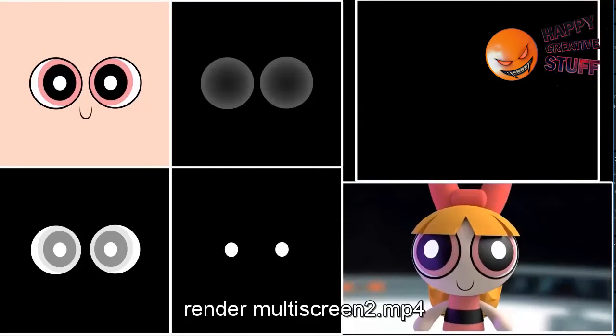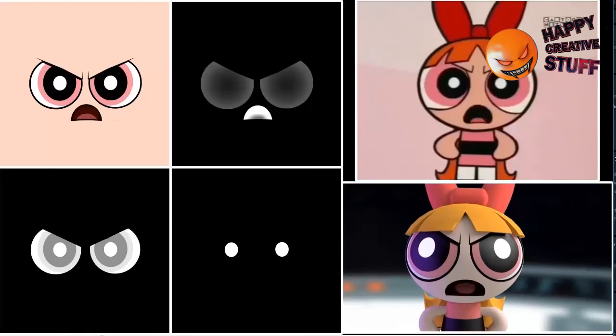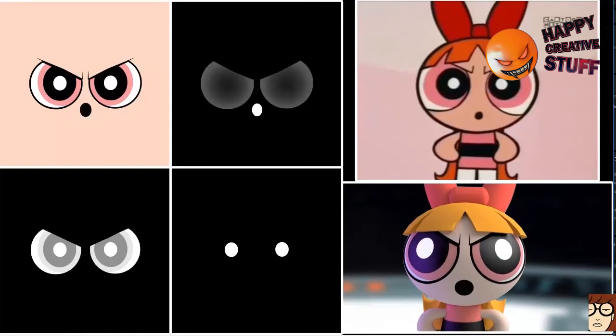So here you can see on the top left you've got the diffuse, then you've got the displacement, then you've got the specular highlights, and then you've got the self-illumination. And on the top right you can see the original animation, see where I got the reference, and then the final result.